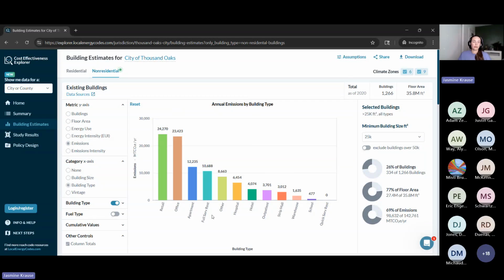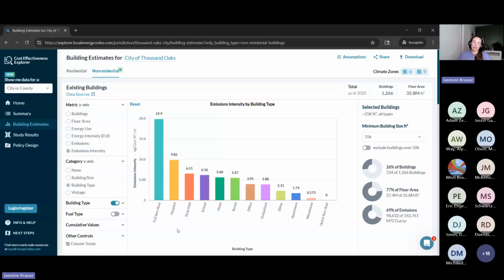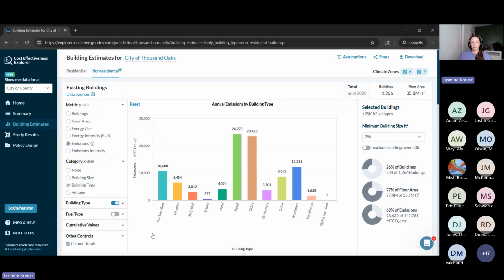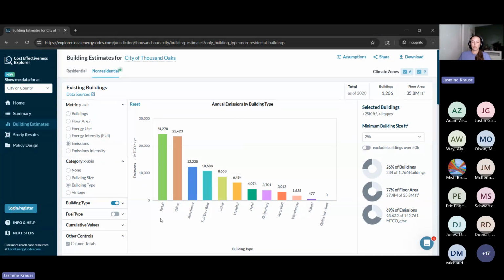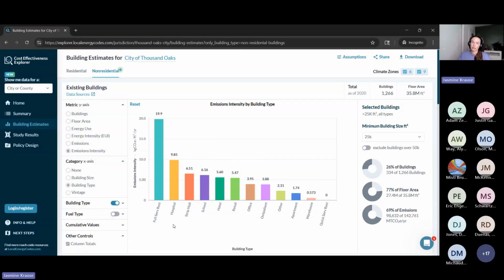So another way of looking at this might be, okay, this is the big picture, but what is the emissions intensity, which we can change the y-axis to. So if you just look at how much a building type is emitting per square foot per year, so removing that piece of, for emissions, it's really looking at also the square footage of each building type in your jurisdiction. But if you really want to look at which building type in comparison without that weighting factor, you can do that with emissions intensity. So here you see that, wow, full service restaurants are very carbon intensive.